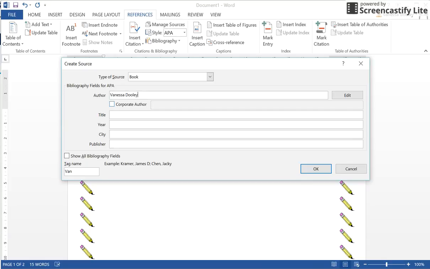If the corporate author is something like Department of Education, things like the foundation stage, Ofsted, that would be a corporate author, and you would put it there, and it will go to there. Tick that button because I'm not a corporate author.